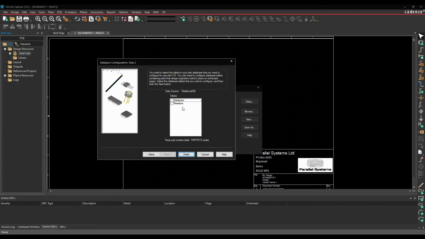It's listing the tables. So obviously my distributor table isn't a table I need to configure, because that's where the relational database is. I just need to configure the resistors table, and if you add any other tables here, you'd have to do the same here as well. So we'll click on next.